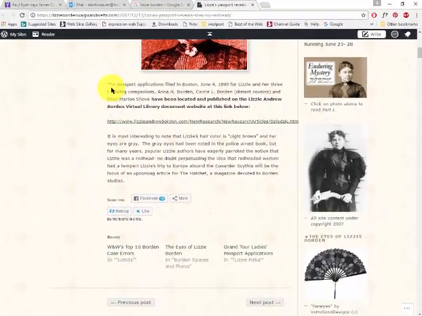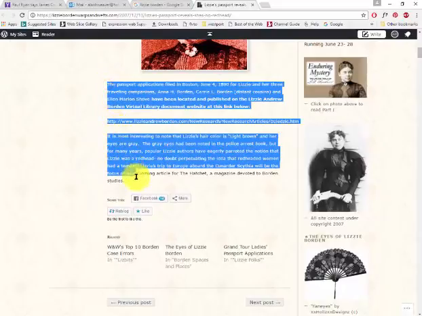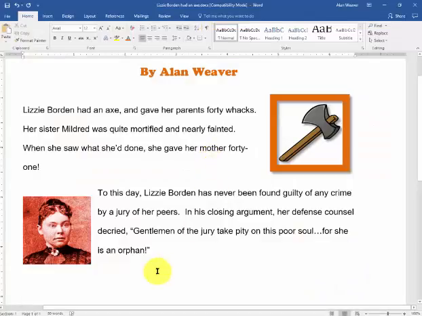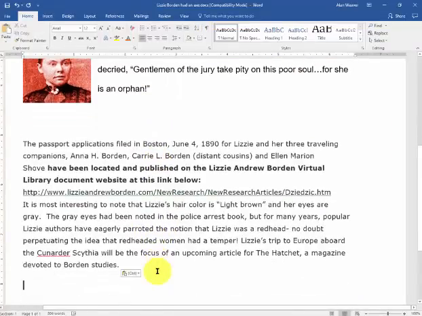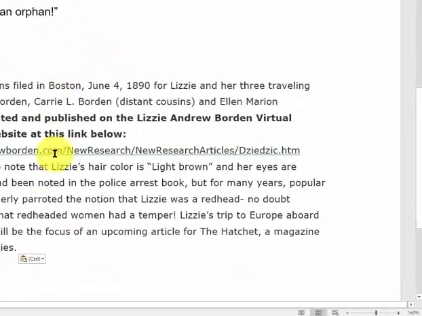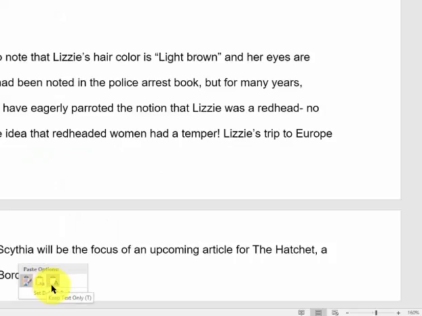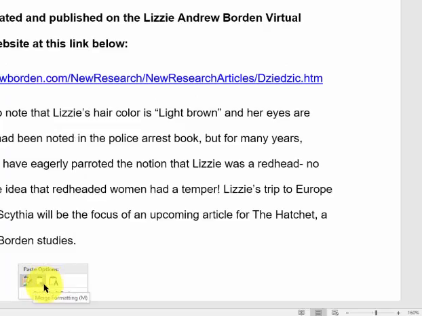I'm going to go into here, click and just drag down through here. I can right click and copy. Go back into here, paste. You can see the font is not matching. This is the smart tag. Keep text only. Merge formatting, which will work.